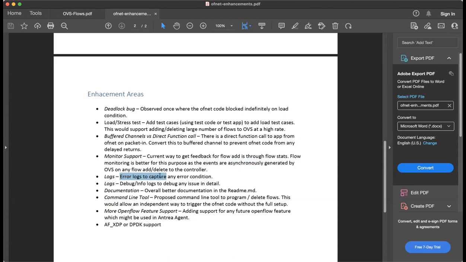One other thing that we found is that the logging at the OFNet is really bad. So in case we get any issue, any bug, we don't know where it is, if it's in the OFNet, which part of the code failed, because the logs are actually not there. So this has to be added on a high priority, as well as error logs and debug logs for obviously debugging any issue. The documentation at the OFNet level again can be enhanced further.